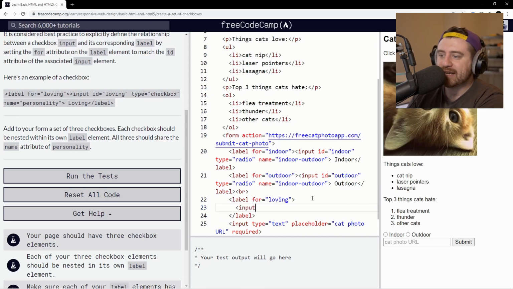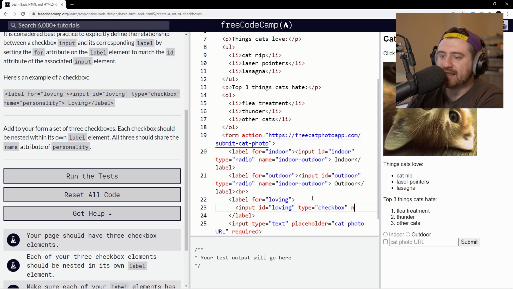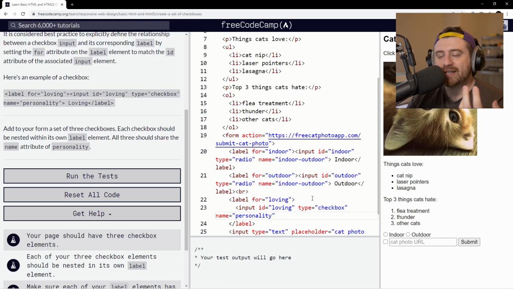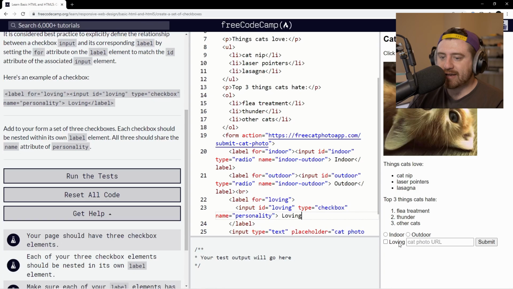Now inside of that, let's make an input. This is going to have an ID of, this part for you to guess. What does the ID need to match here? Well, it needs to match the for. That's going to be loving. The type is going to be checkbox, and then the name is going to be personality. So just like with our radio buttons, the name here matches a larger group of elements. In this case, we're doing checkboxes for personality. So name here should be set to personality. Let's close that and let's make the actual label text, which is just loving here.